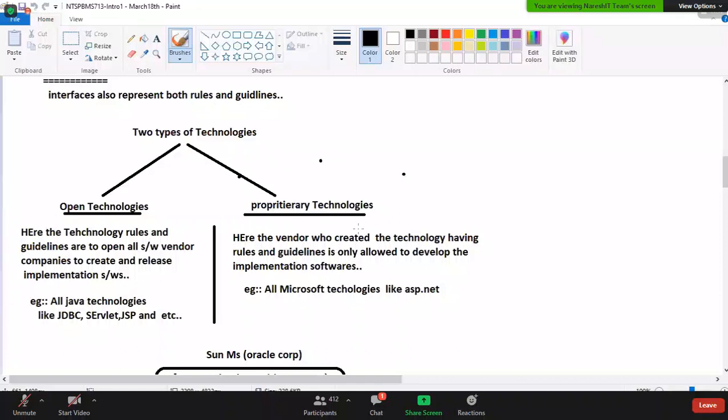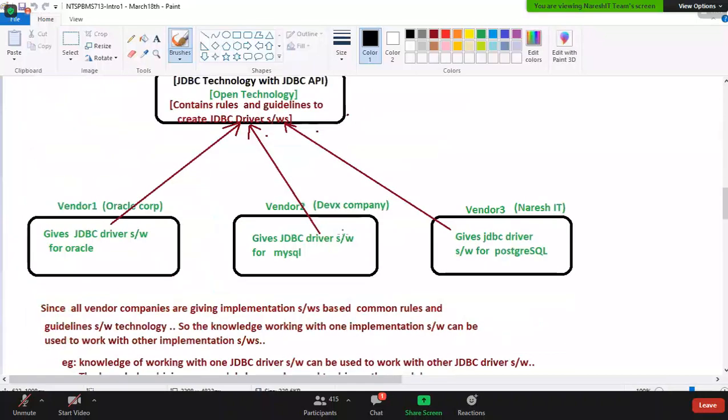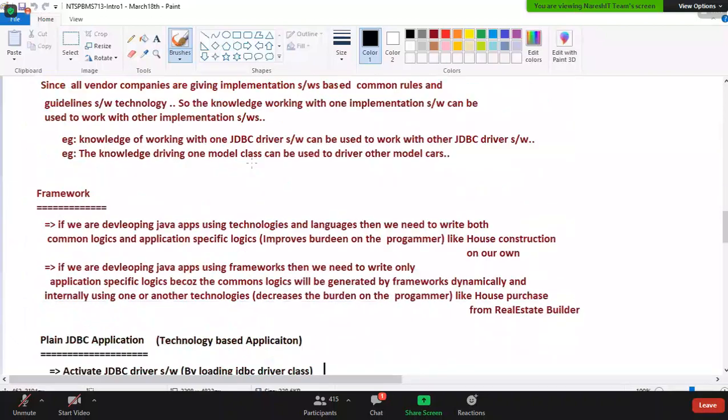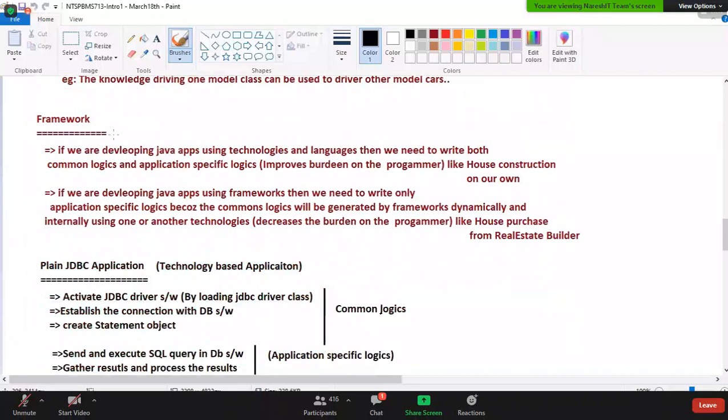But for ASP.NET, Microsoft has given ASP.NET, and based on ASP.NET, one implementation software is there, that is IIS, and only Microsoft is giving the IIS server. No one is giving what? Any other alternate server for IIS. So the technology creator is Microsoft, and the implementation creator is also what? Microsoft. It is not allowing any third party vendor or any other vendor to create implementation software. The same thing I have explained by taking JDBC. Later we jumped into what, guys? Framework. Yeah, now listen.